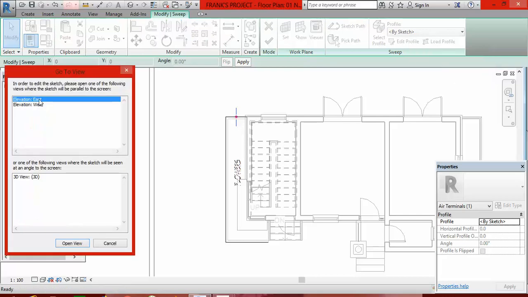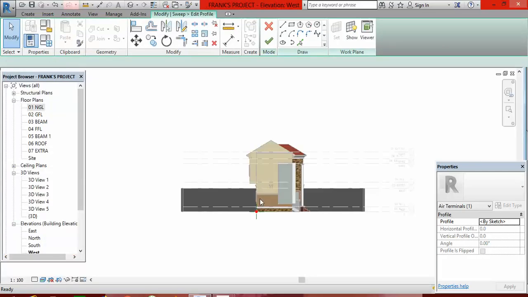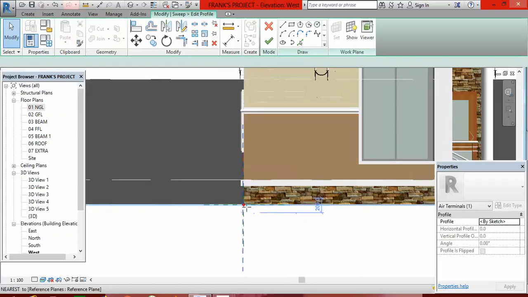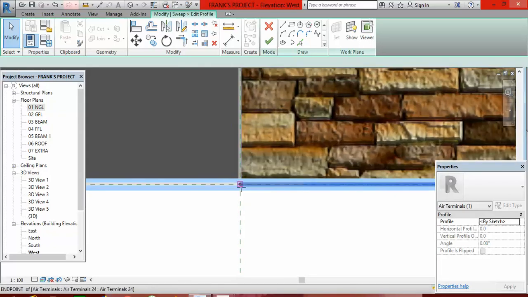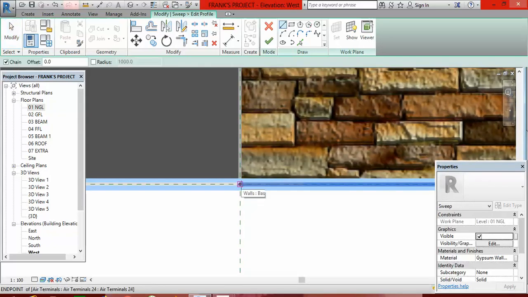I'm going to select west this time around. The first time I selected east because what I was trying to model was on my right hand side, but this time around what I'm modeling is on my left hand side, so I have to select the west so that I will have clear vision of what I'm trying to model. So I click on west and click open view. So it's going to show me this. This is our red dot.